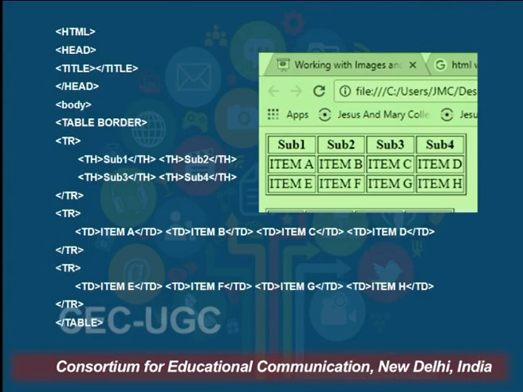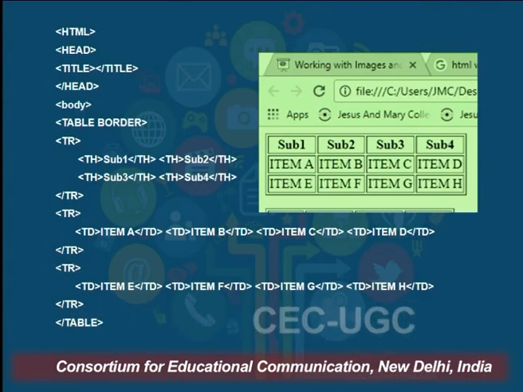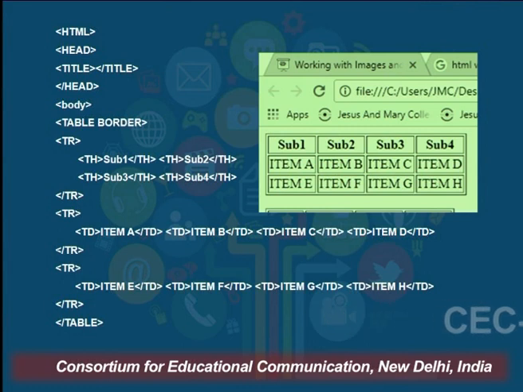So now your data will be automatically aligned to the center of the cell, and it will come in bold. So you can see here in this table, sub 1, sub 2, sub 3 and sub 4 have been defined as the headings. So instead of writing TD for these headings, we will write TH. So TH means table heading. For the rest of the cells, you will write TD, that is table data, but for the first row only, that is the heading row, you will write TH instead of TD.